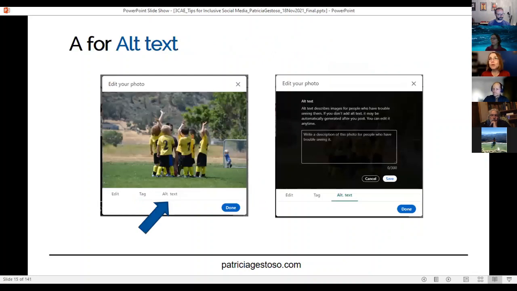And now we go with A. A is for alt text. You remember I told you that my website initially was inaccessible to screen readers. The reason is that my images didn't have alt text. I wasn't telling the screen reader what the image was about. And of course, the only thing it reads is the name of the file.